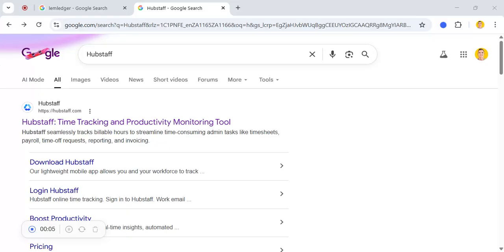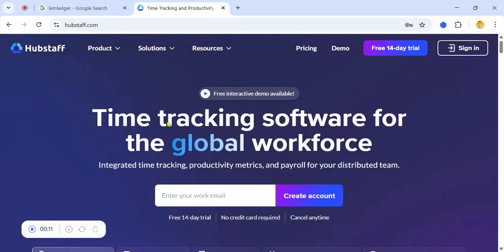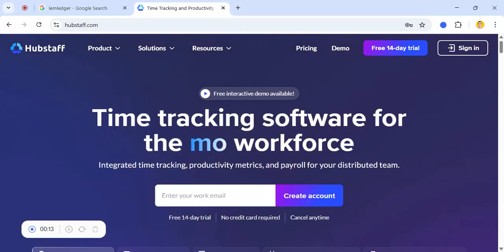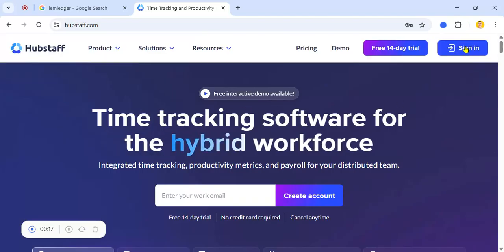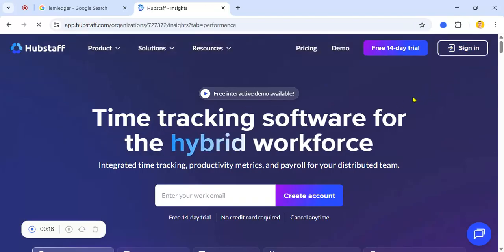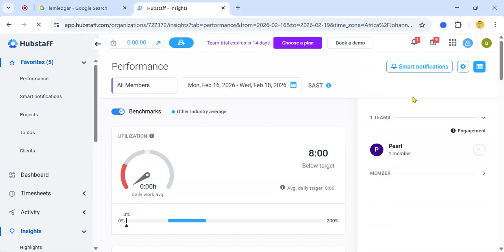If you work with clients remotely, transparency is everything. Clients don't just want their hours tracked, they want clarity on what those hours actually represent. So in this video, I'm going to show you the best Hubstaff setup to maximize client transparency. We're going to do this by using tags, projects, and reporting.